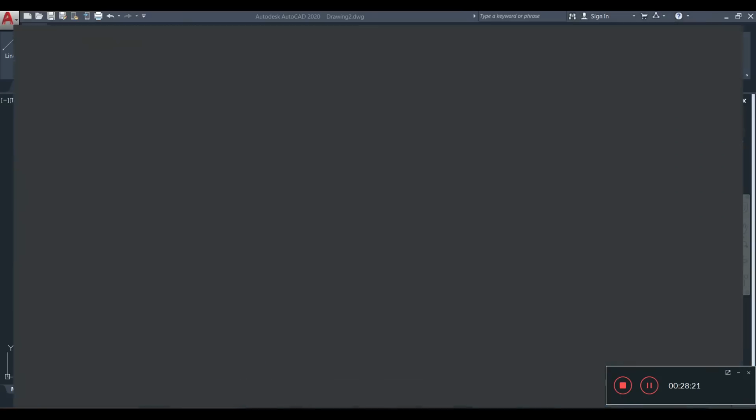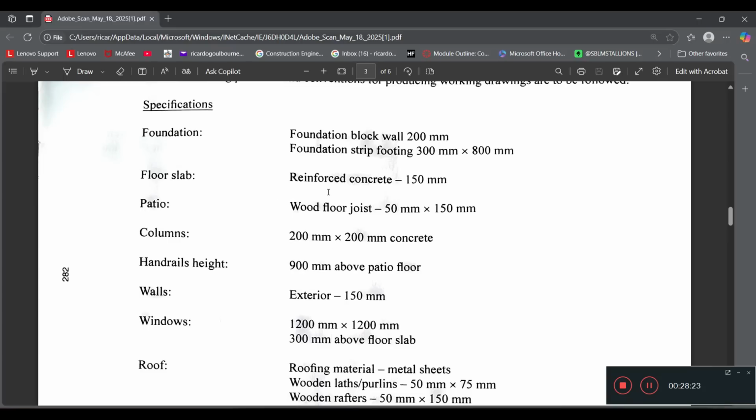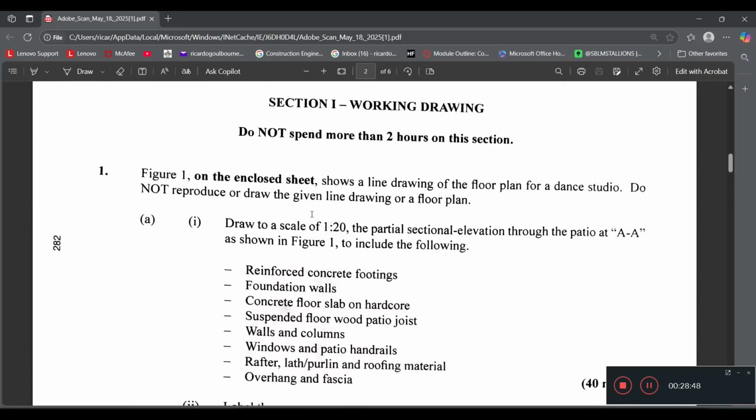So let me just double check on the specification. Floor slab, reinforced slab, yeah, 150 millimeters. But that is not it right there. Patio wood floor joist. Alright, so let's do that. Wood floor joist, column and rail. Alright, let's see now. Okay. Column and rail. So let's work back up.